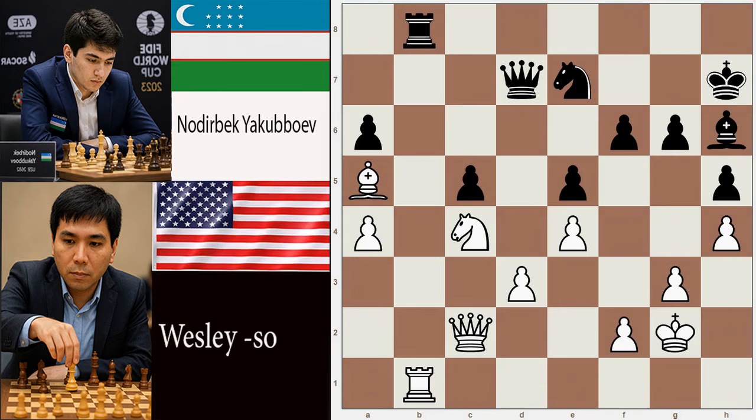Wesley recaptures on b1 with the rook, restoring material balance and keeping control of the contested file. Nodirbek captures the rook on b1 with the remaining rook, continuing the forced exchange sequence. Wesley recaptures with the queen, removing the invading rook and centralizing the queen.